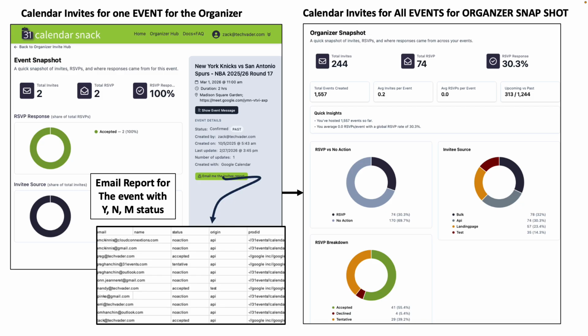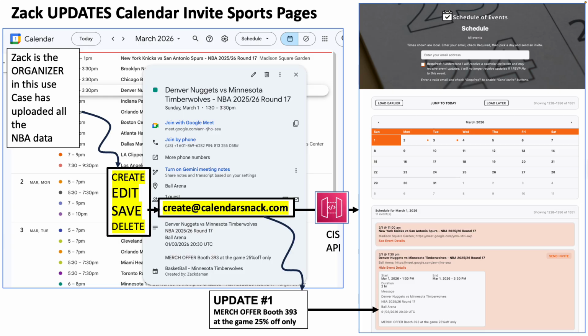You can see all the nifty data we present, including an email report that, for privacy reasons, can be sent back to the organizer of the event. Inside that are the particular people who put their email addresses into the sporting pages, and we collect that data on a per-event basis. For someone like Zach, the organizer, it's as simple as this. If he's running the ship for 2,400 events, he can go in. In this case, it was 1,250 events for the NBA.